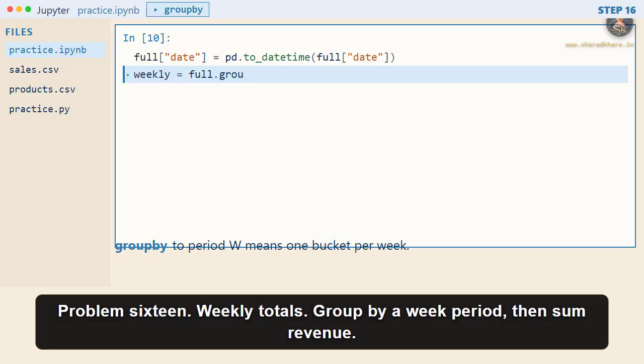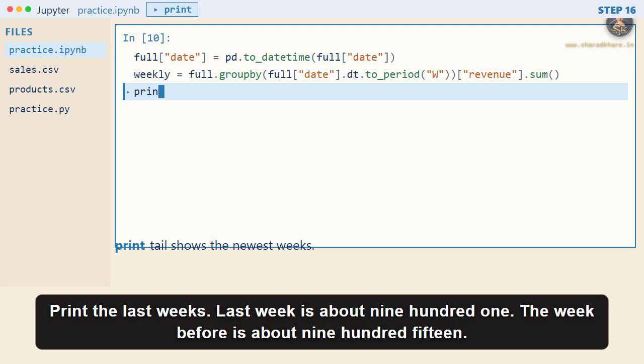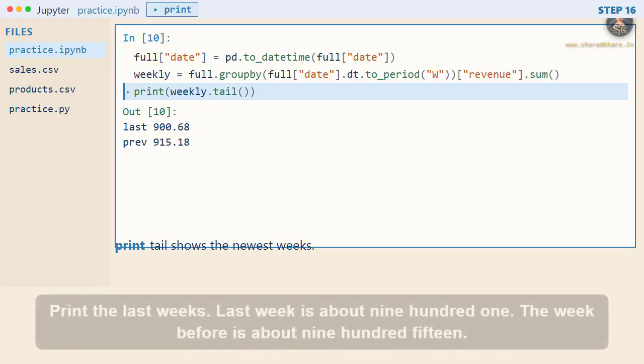Problem 16. Weekly totals. Group by a week period, then sum revenue. Print the last weeks. Last week is about 901. The week before is about 915.